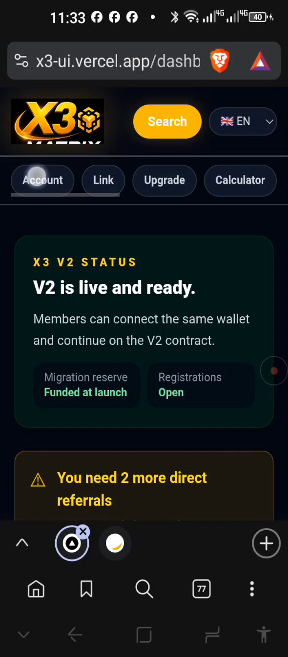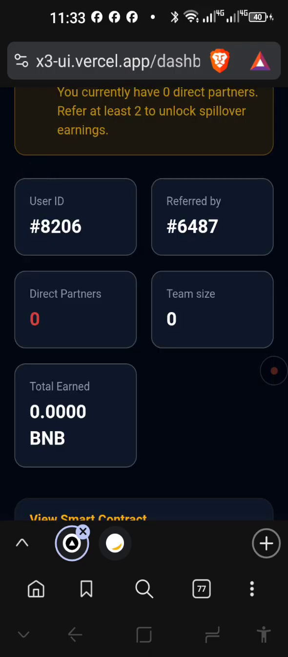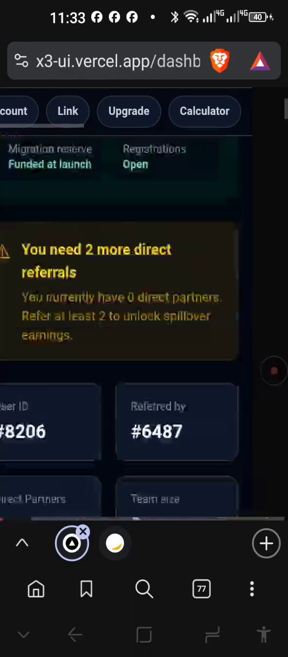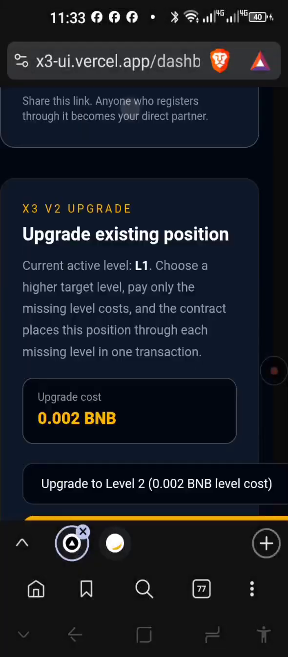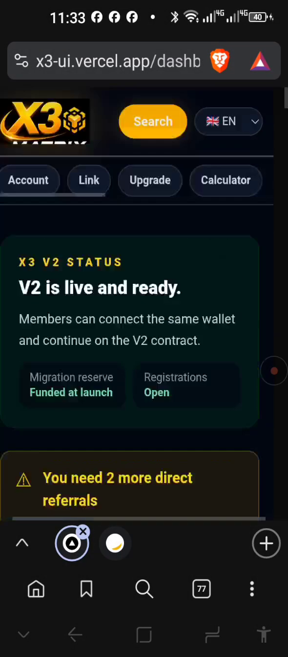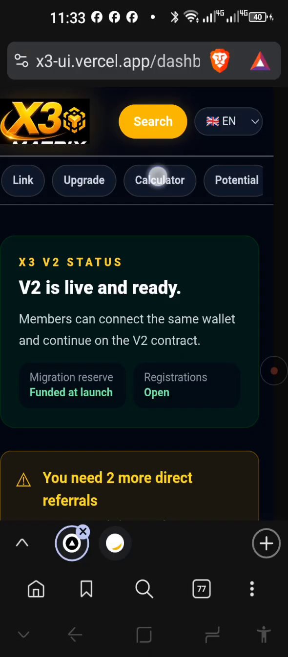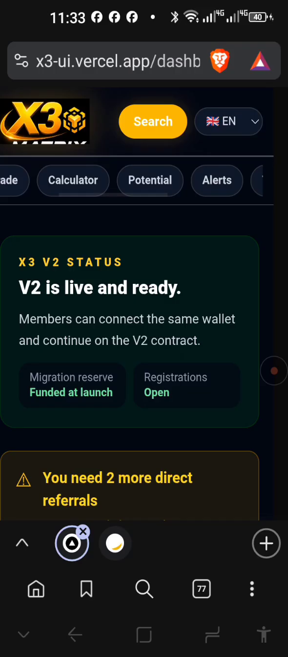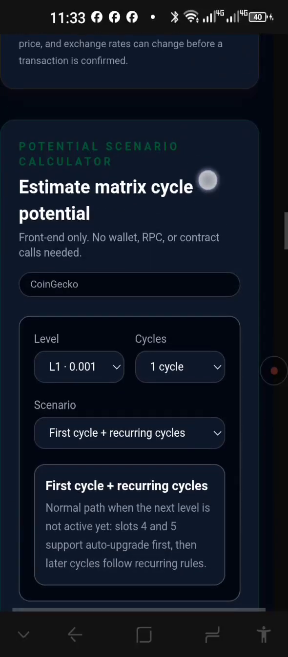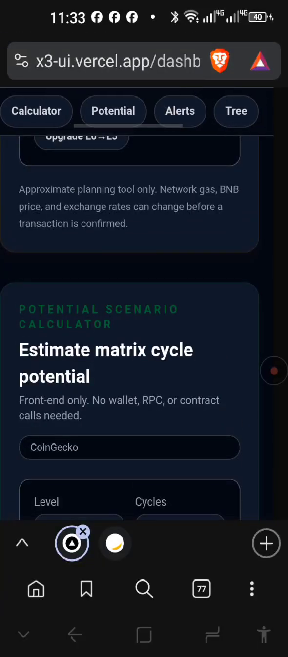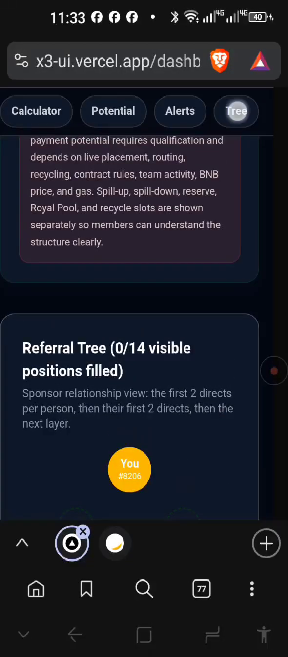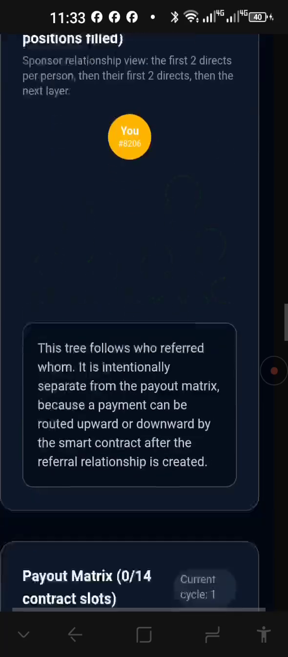Also at the top you can see that there are tabs added there. There's the account, it will take you to that section. The link, there's your referral link, it's just to make it easier for you. Then upgrade will take you to the upgrade section. Then you will go to the calculator if you want to calculate the potential earnings that you can receive, and also alerts. Where did I press? The matrix.